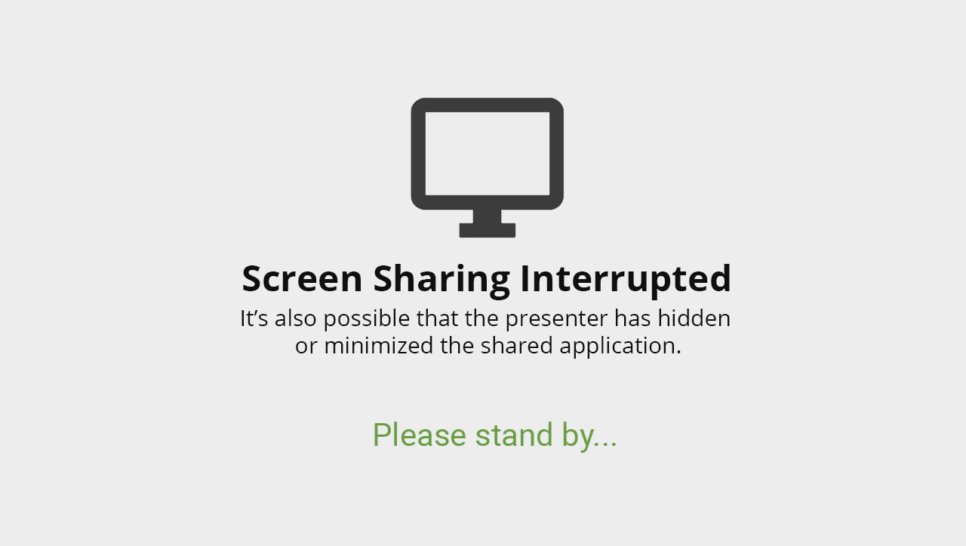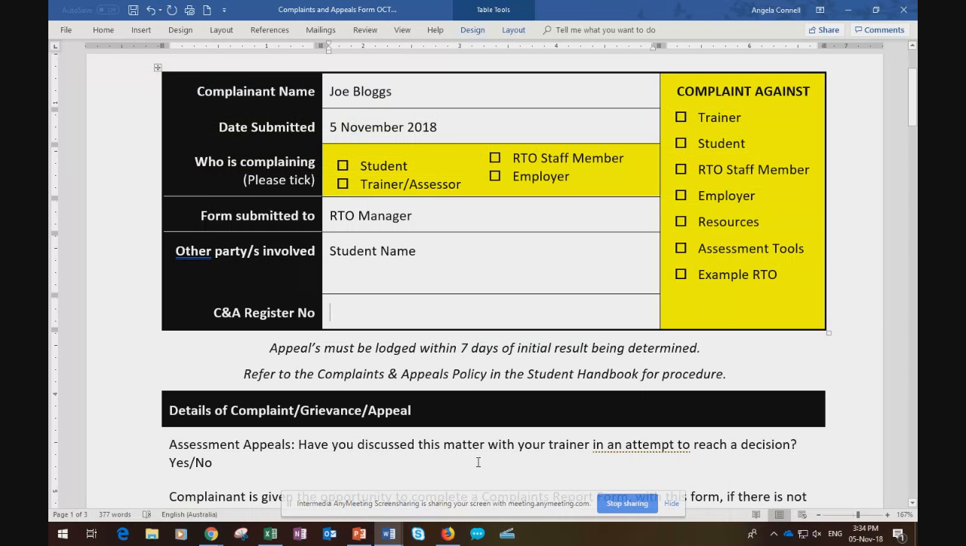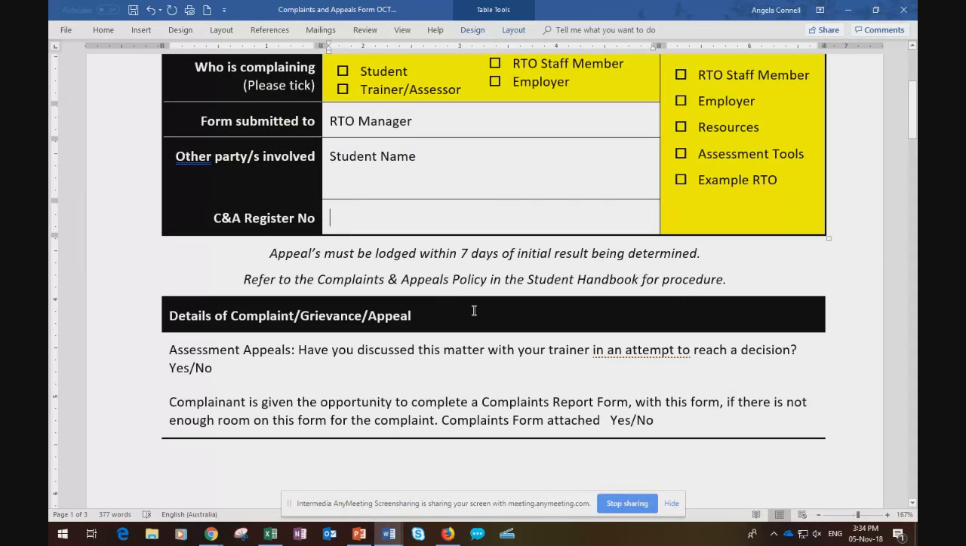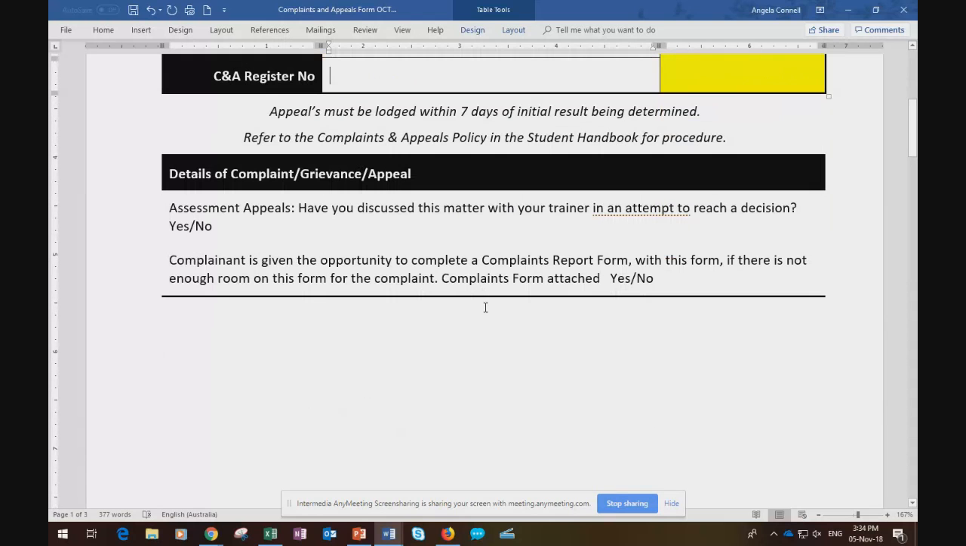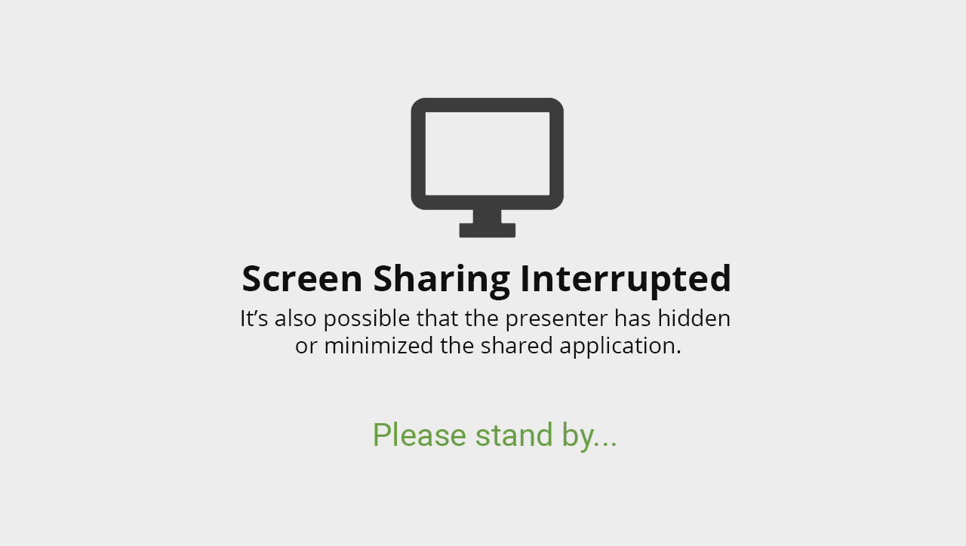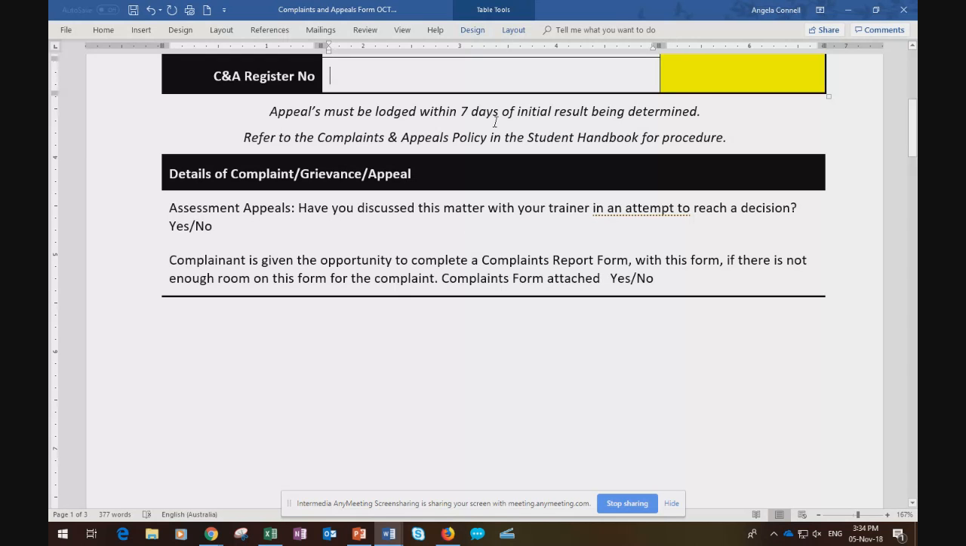Okay, so it states on here, and this is all in line with the policies and procedures. How to use this form is in line with the policies and procedures. So the appeals must be lodged within 7 days of the initial result being determined. So if they were determined not yet competent, they should submit this form within 7 days. So it's really important that your trainers and assessors understand that.